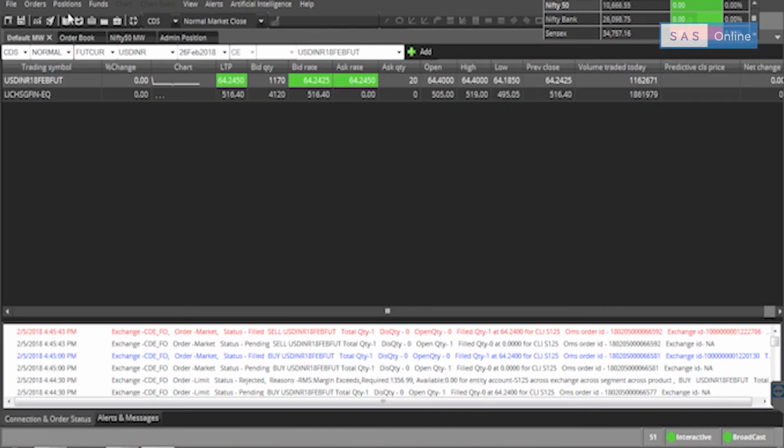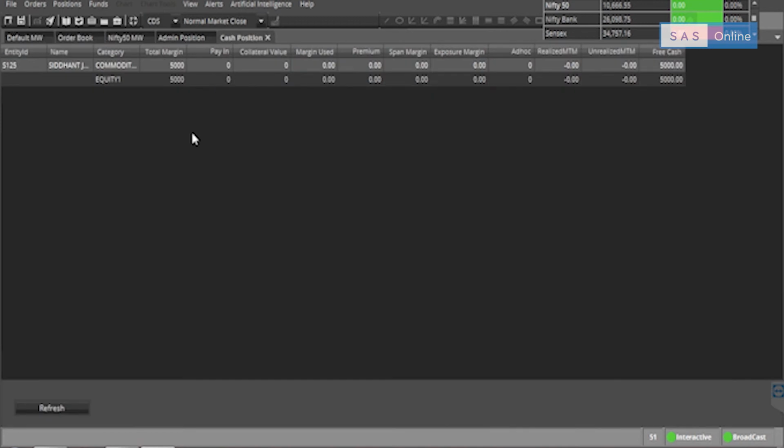To know how much money you have in your account, simply click on Positions, Cash Positions, and you'll get the commodity and equity segments right here.